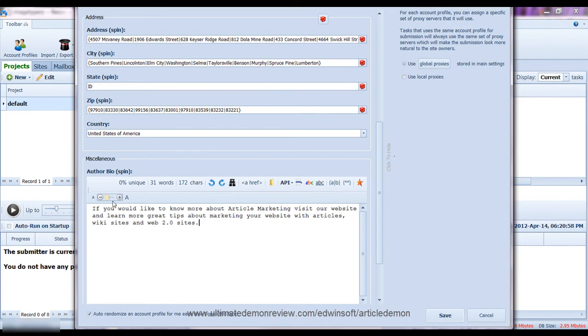Okay, so what I'm going to do is I want to go ahead and spin some of this. And typically you would put a website in here. You can actually even spin the websites that you want to have in this description box, but we're not going to worry about that right now. I just want to show you how to create these account profiles.